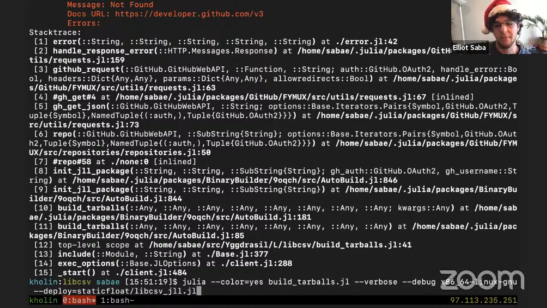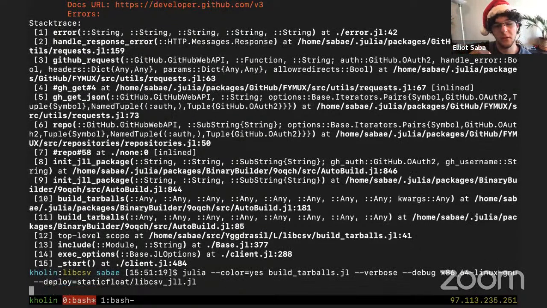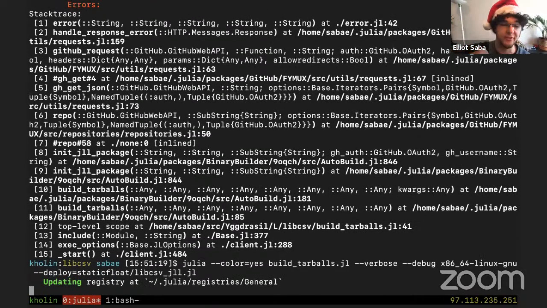As Mose showed earlier, we can run the build_tarballs.jl file and pass in flags like verbose and debug. We can pass in the platform that we want to build for. What I'm also going to pass in is a flag called deploy. And deploy is going to tell it, hey, instead of uploading the result to, say, the Julia binary wrappers repository or organization, I want you to upload it to my own personal one. So I'm going to do this real quick. It's going to build for only a single platform. It will deploy a JLL package that has an artifact only for that single platform.